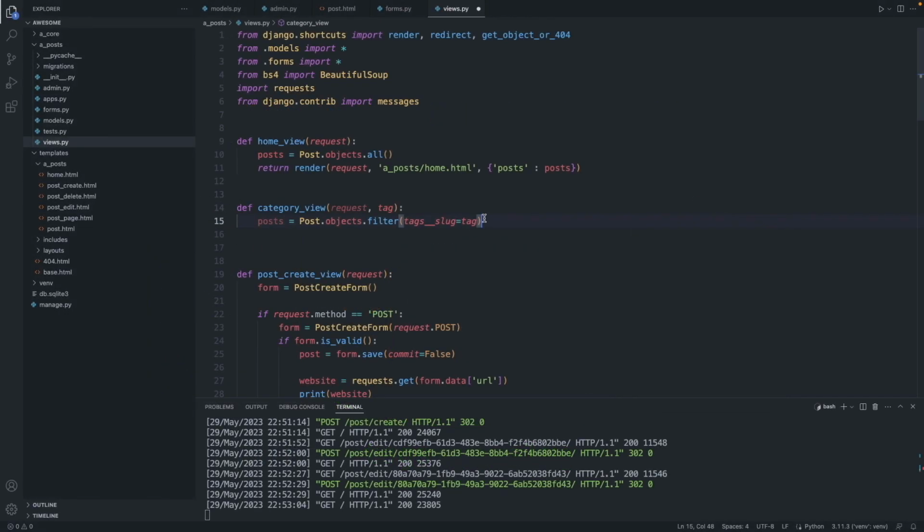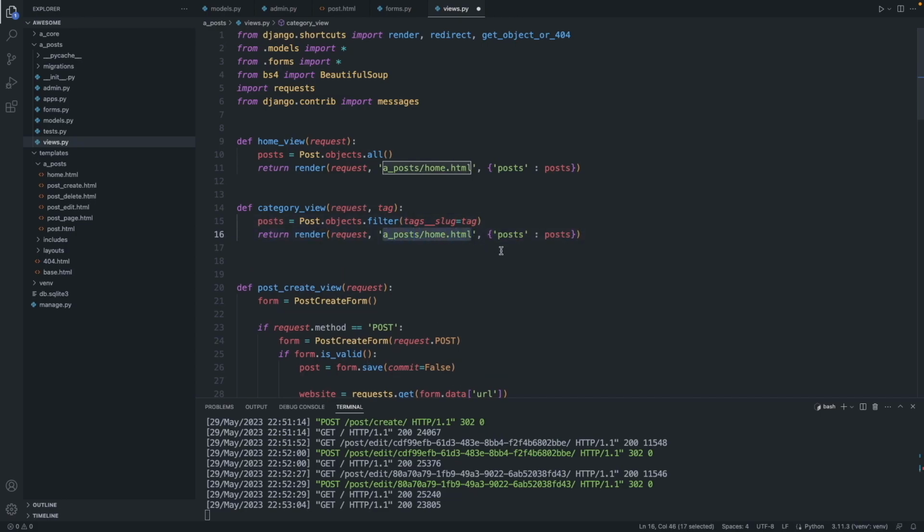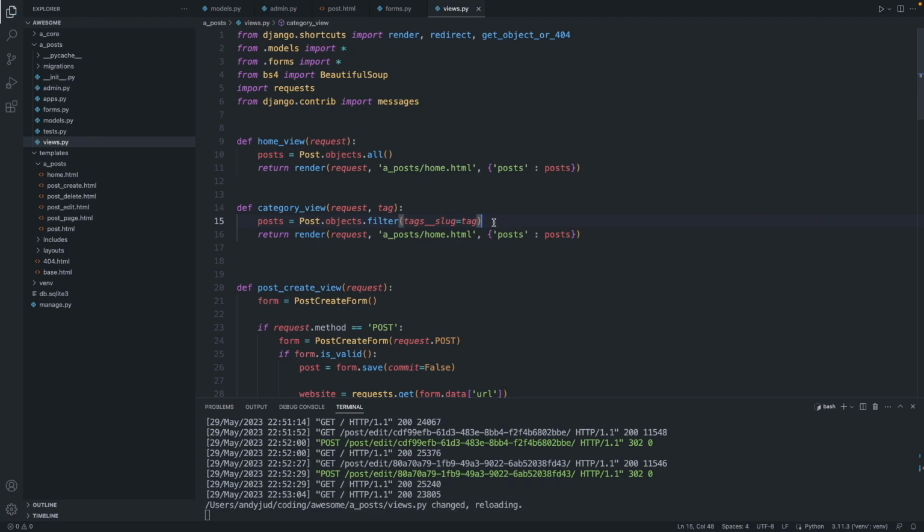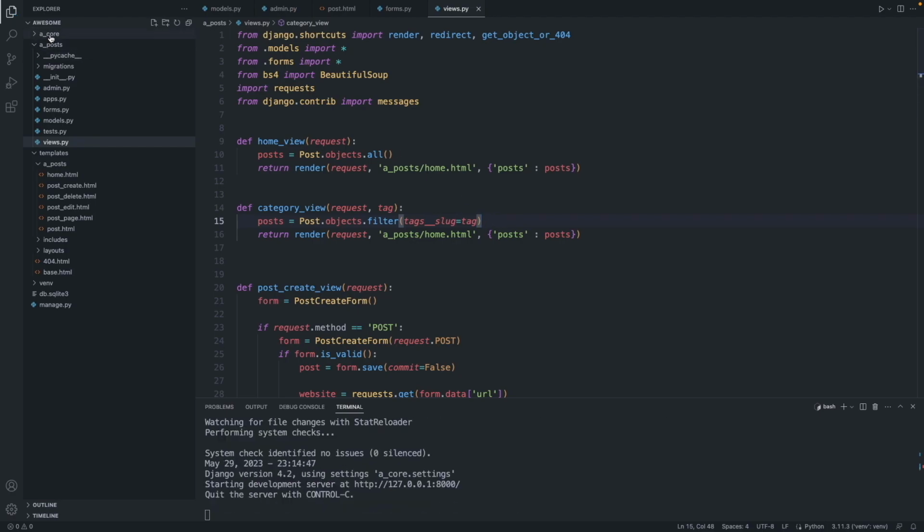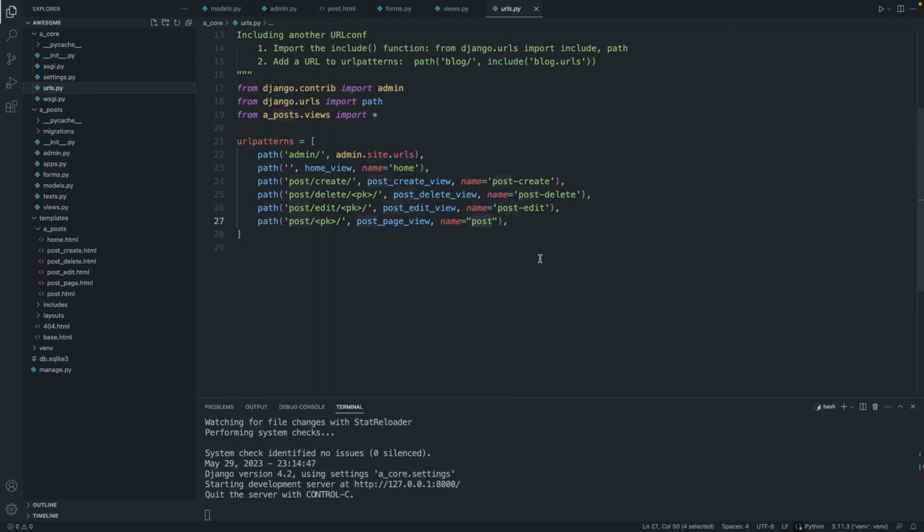Now let's display this page. So we copy the return line from here and add it here because we're using the same template and the same post variable, but these posts are basically filtered now by the tag. Okay, save this file. Let's add our path now, urls.py. So we access this page by category/tag. We still have to add this tag value in our link, so it can be passed to this path here as a parameter.